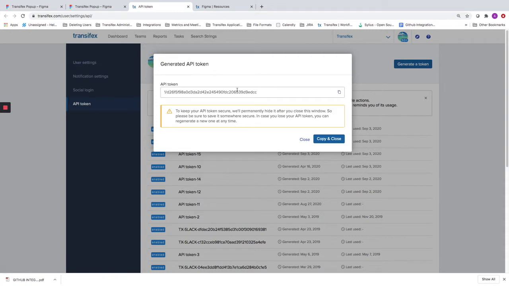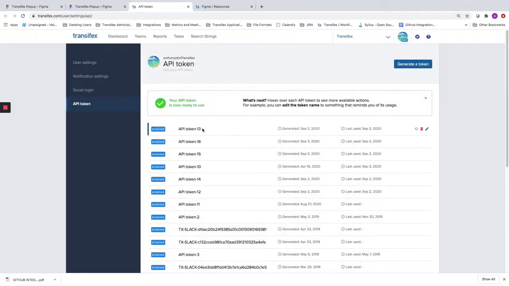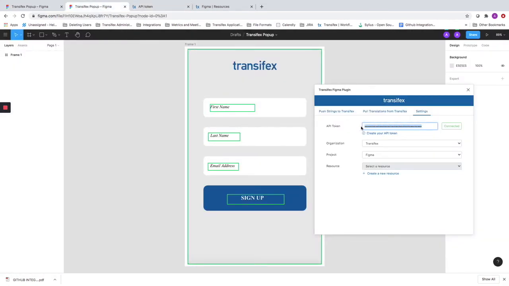Now, when Transifex generates an API token, it only lets you copy it once for security reasons. So when you copy it and you close this window, make sure you paste the token somewhere safe so you can reuse it later. So now we go back here. We paste the API token, and we use this token to connect to Transifex.